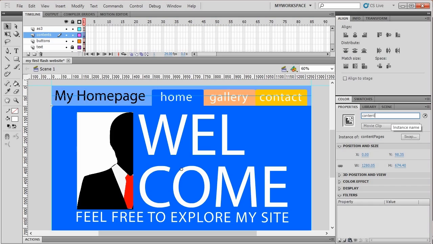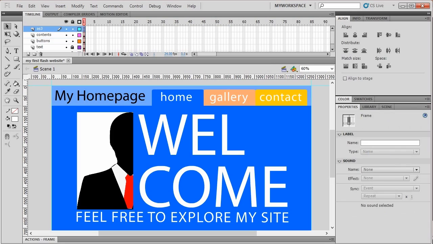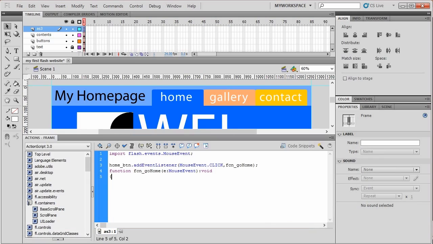So contents underscore page. Okay, so let's go back to our action script. So meaning, if our home button hears an event that is a mouse click, it will run this function, which in turn goes to the name of the movie clip, content page, that go to and stop at the first frame.